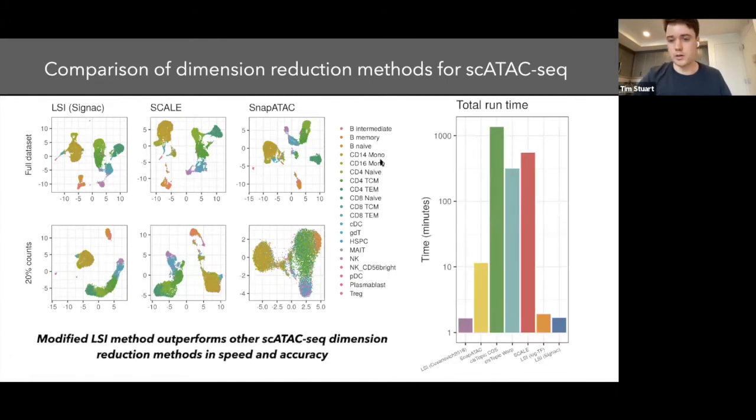It's important to note also that these methods have a substantial difference in their runtime. So LSI, because it uses the SVD, which is a really fast, highly optimized algorithm, performs in a couple of minutes on this data set with around 10,000 cells. Whereas methods like cisTopic and SCALE require substantially longer. So they take more like hours to process the data. So we think that the LSI method that we've developed here really performs well both in terms of accuracy and in speed.